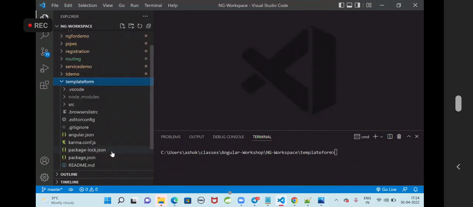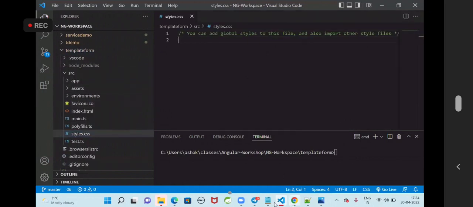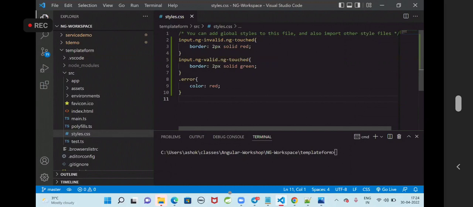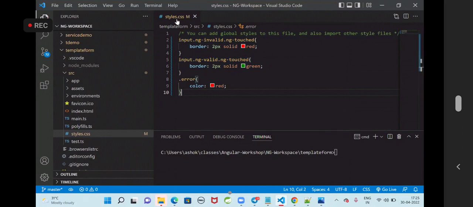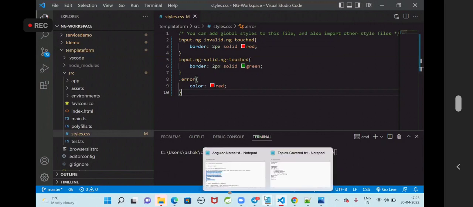Template form is created. In this project, src is there, styles.css, some global CSS available. For the global CSS, I want to add some styles: ng-touched, ng-invalid.ng-touched, ng-valid.ng-touched, error. So to display some errors, highlight the fields with a green color, red color. I am doing some styles in the styles.css. This styles.css is a global CSS which is applicable for all the templates available in the project.